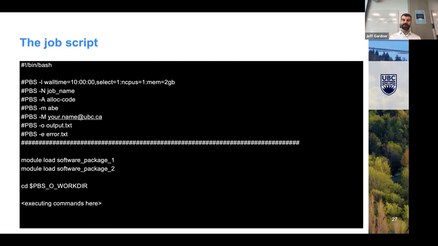Okay, so the job script. As I mentioned, you're not going to be running your jobs on a login node. You're going to be creating what's called a job script, which is going to contain the information that you want to run on the compute node. And so the top lines here, the hash or pound PBS, are the instructions you're giving the scheduler to pass to the compute nodes.